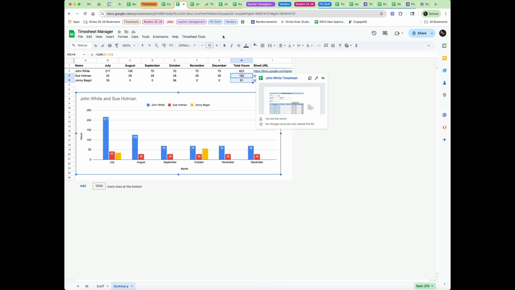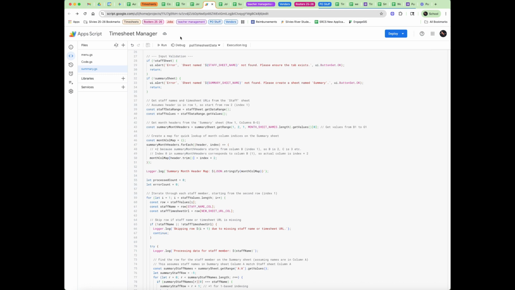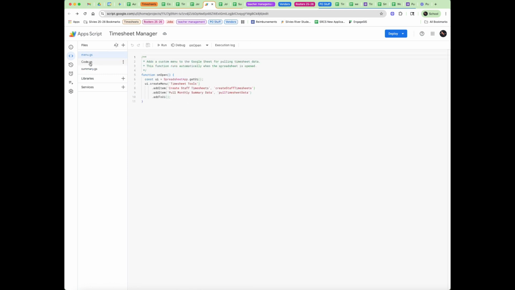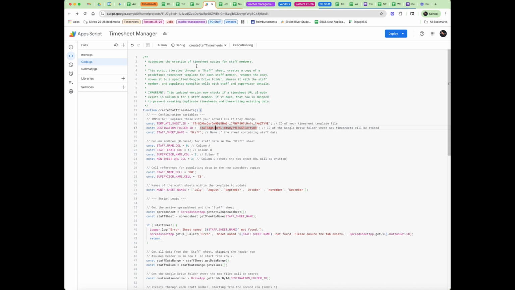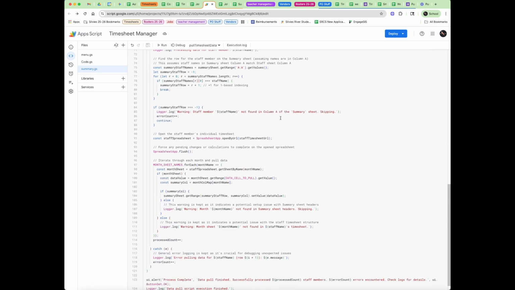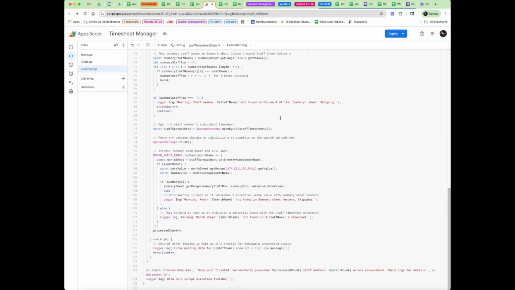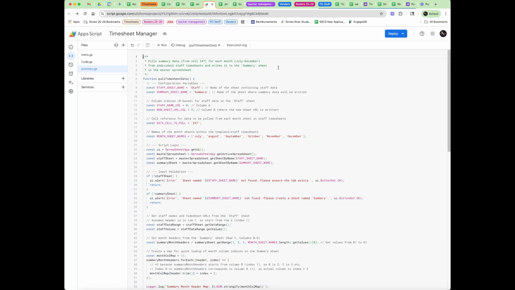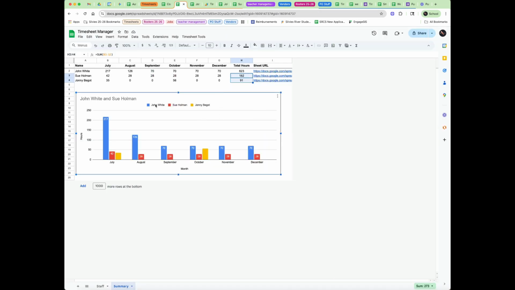It's a timesheet manager, and we use AppScript, of course. We have 3 scripts: one simple menu script to create the menu on the sheet, then a script that will create a timesheet for each staff member and put the URL into my sheet, and then finally a third script that will go into each URL of each one of those sheets, pull the data that we're looking for, which is the summary data, and give the manager of your timesheets a quick and easy way to look at how the hours that staff are building up.